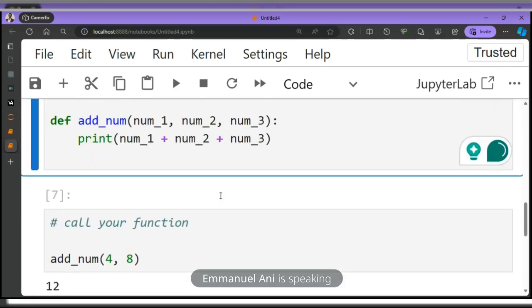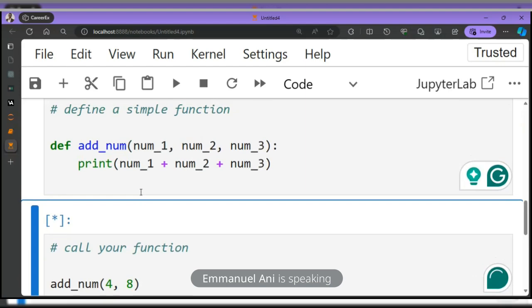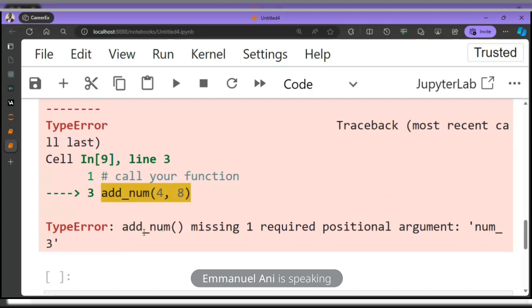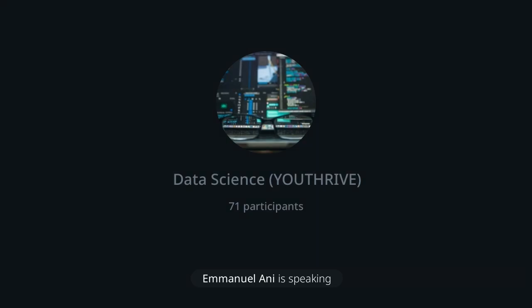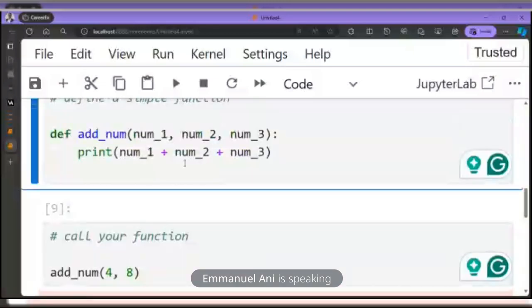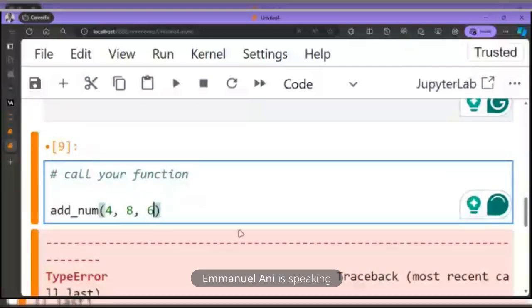Num3. Let's run it again. When you created your function, you included three numbers, so when you come here, you are supposed to put three numbers. If you put two numbers and you run your code, it's going to give you an error, as you can see. The error is: add num missing one required positional argument num3. Can you see it? That means it's telling you that you did not add the third number that you defined in your function. So you have to come here and add another number, 6.